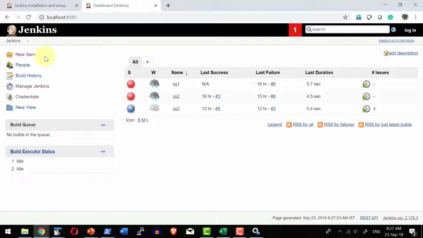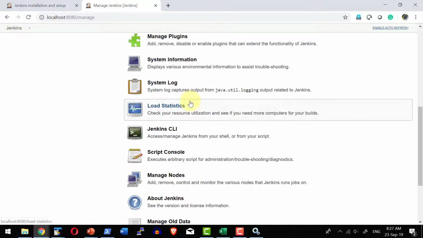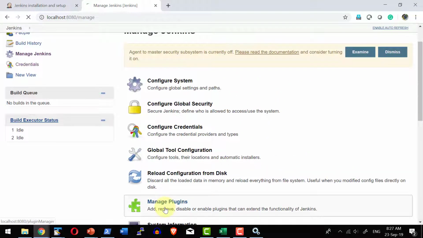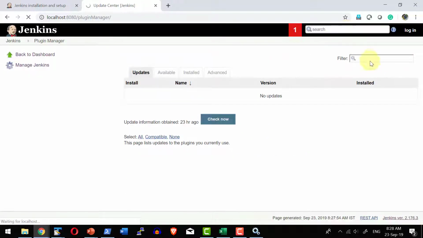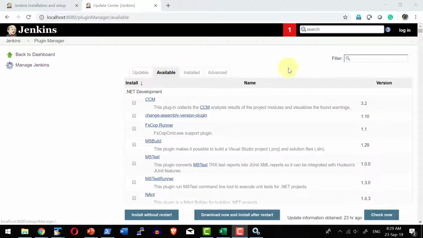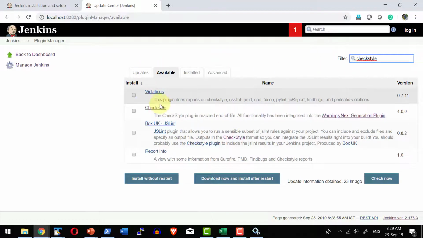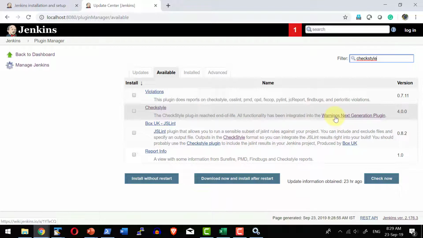Let me go ahead and create a new item, and I can go ahead and manage the Jenkins from the Manage Jenkins location. Here within the Manage Plugins, I can search for the plugin Checkstyle. Under the Available tab, I can search for the plugin. So this dedicated plugin for Checkstyle is deprecated. All the functionalities have been moved to the next generation plugin called Warnings Next Generation.